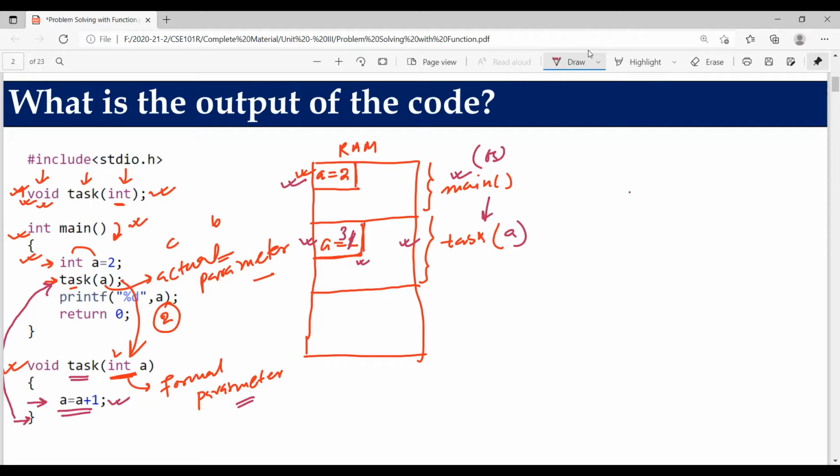While it is returning from the body of the function, by that time the memory which was reserved for the task function will be completely erased from the RAM. So that variable that you had allocated in the task memory block is completely erased. Nothing is available. So now after this function call, program control comes to the very next line.